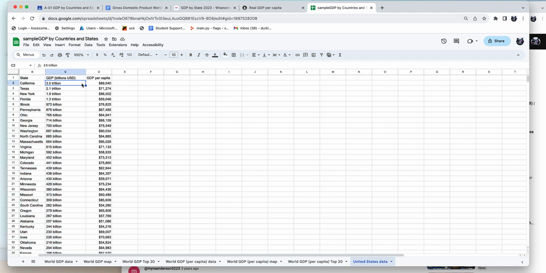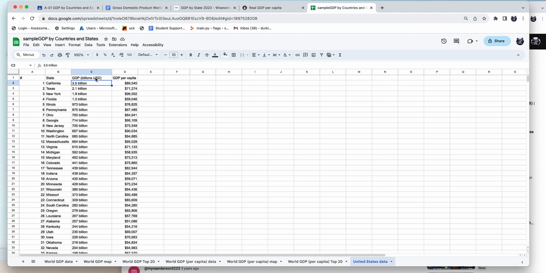So this says 3.5 trillion, but I want to express it in billions. So they're like these guys here. For these first four, I've got to convert the trillions to billions. So 3.5 trillion would be 3,500 billion. Okay, and you notice the number turns to the right. Same thing here, 2,100 billion is 2.1 trillion. So this is 1,900 and 1,300.